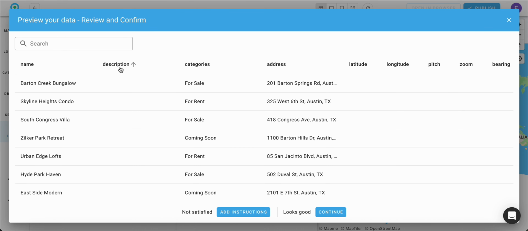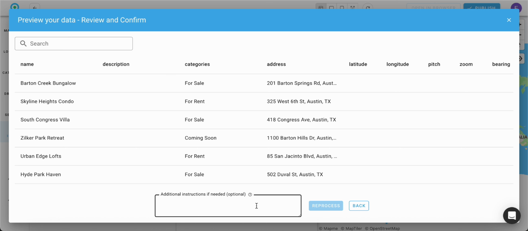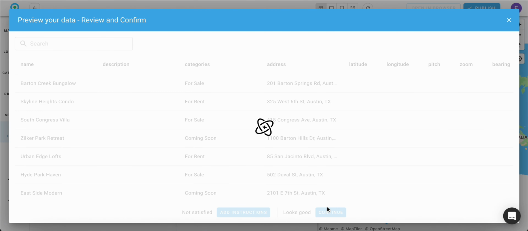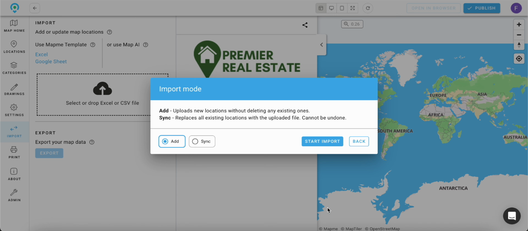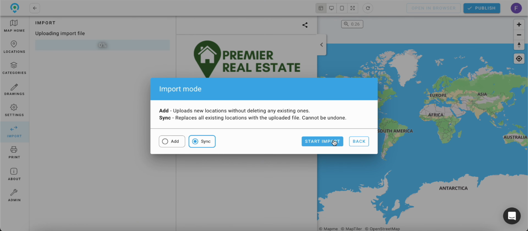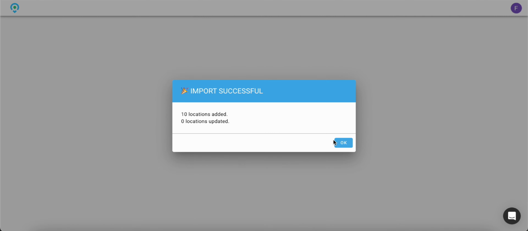If something looks off, click Add Instructions and type a short note in plain language. In this case, we'll tell the AI the column's rooms and size contains the description. Click Reprocess to apply your changes. If everything looks good, click Continue. You'll see the same Add and Sync options. Choose the one that fits your needs and click Start Import.